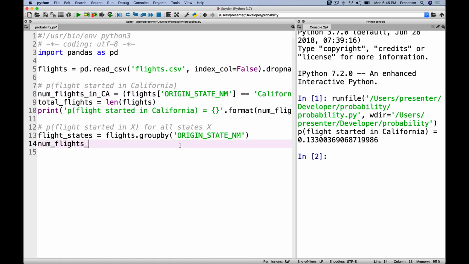We'll say num flights per state. And there's actually a convenient function in Pandas that you might be aware of, which we just call .size, which will give us the number of flights in each group. Since I'm grouping the flights by the state, I just need to run a count operation on each of those groups, and that's what size does here, instead of having to use something like an apply function.